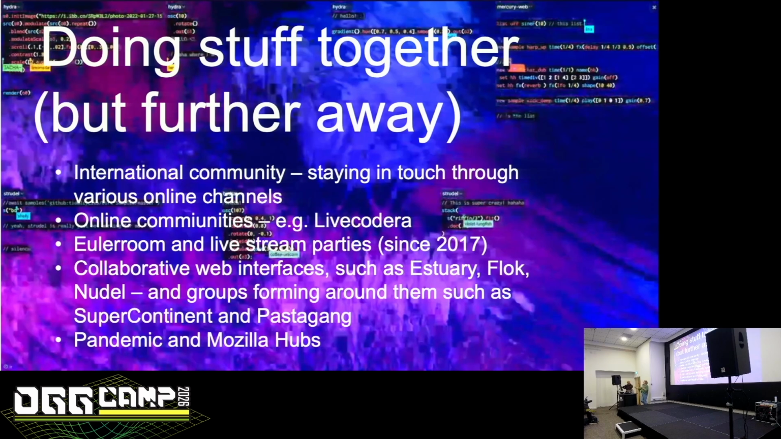We do stay in touch through various online channels, and some of these are online communities who have come together through being online. For example, the Live Codera community is a community of women, non-binary and trans live coders who are very far apart. So we exist in an online-only space.